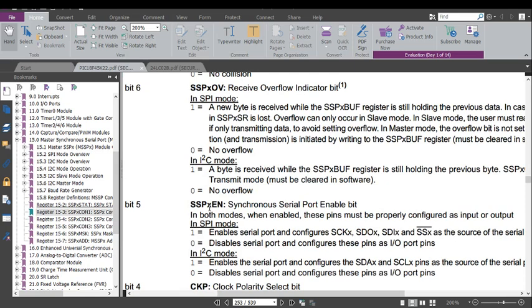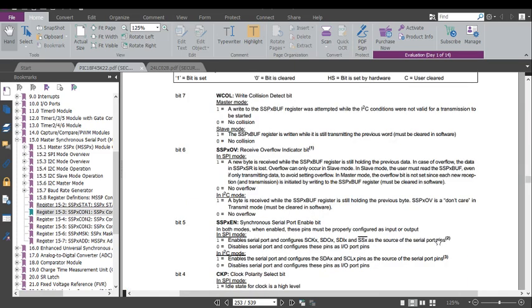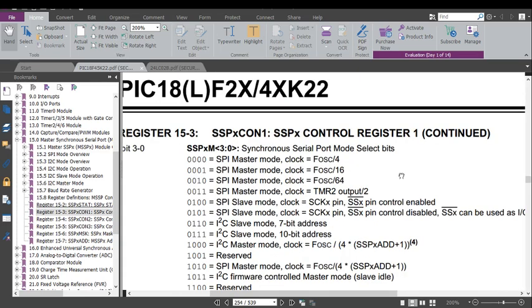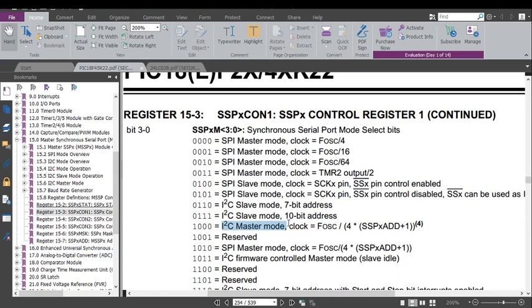I just want to get the words out first before the code. And the next thing we have to do is set up the MSSP module in I2C mode, right? In I2C master mode specifically. And as you can see down here, it says I2C master mode, and here it shows you a formula right here.